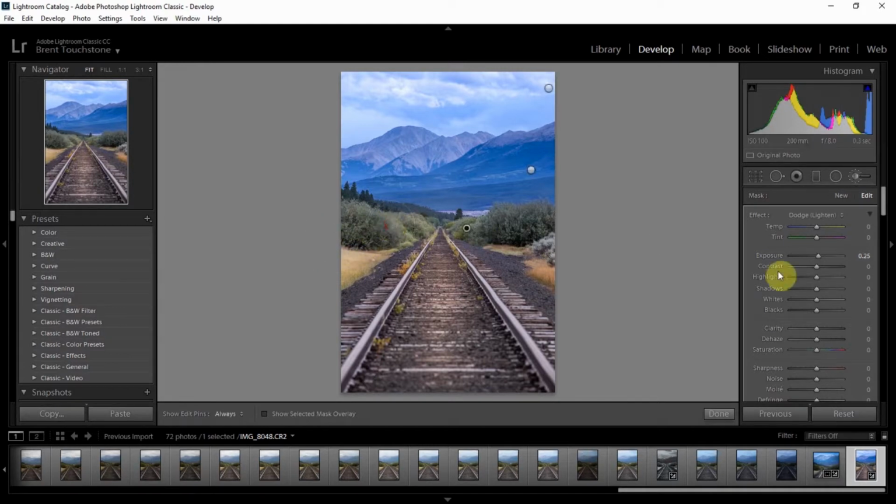So I'm going to paint those in, and also want to warm those up a little bit and take the saturation up to about 20. I don't want it to look unnatural, just a nice inviting, warming, pleasing color. That's looking pretty good there.